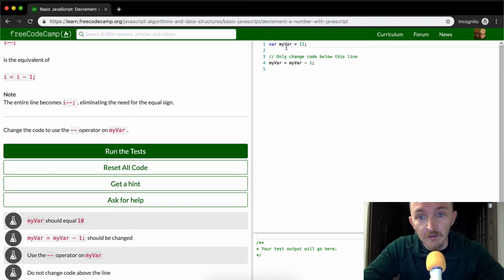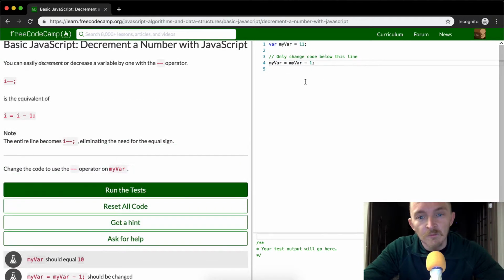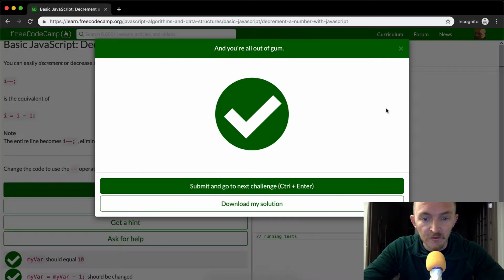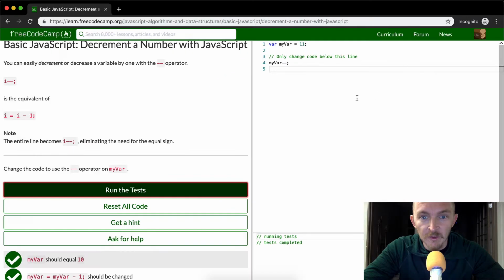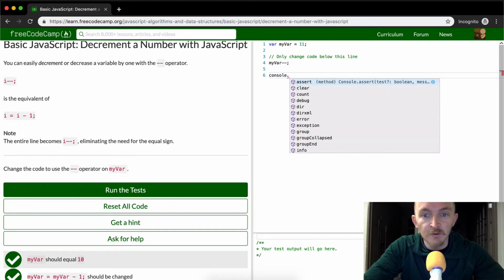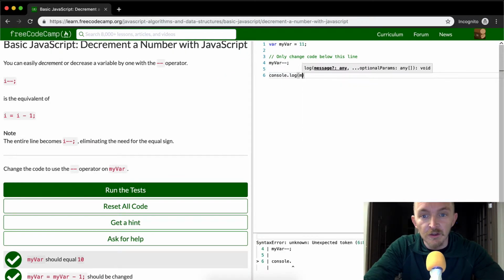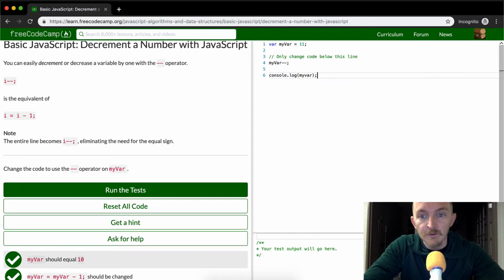So here we have myVar, and this is myVar. The way that we decrement here is we want to make it just the minus minus. So you can go like this. And if we run the test, we'll see that it passes. So that's basically it. If we were to console.log myVar right now.